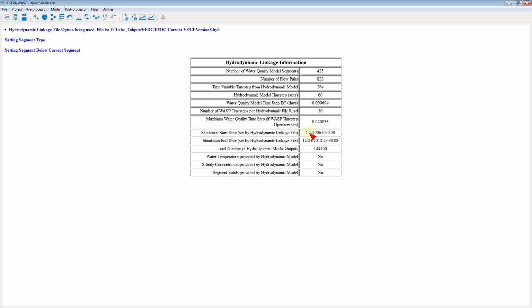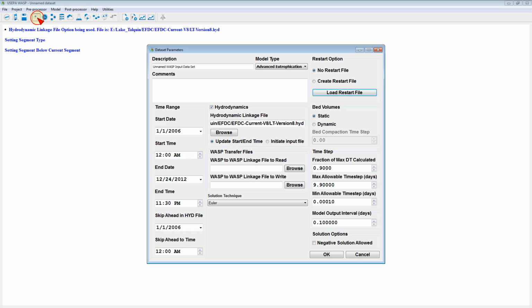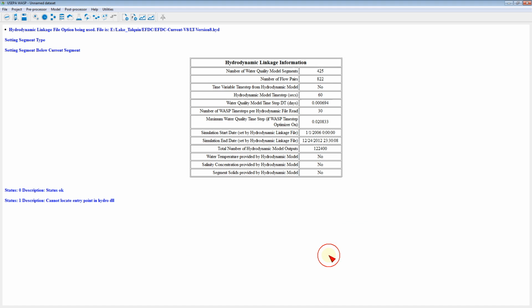The start time of the model is January 1st, 2006, and it ends on 12/24/2012. We'll simulate from there. So what I'm going to do is go in here and change my output interval. So instead of coming out almost every hour, I'm going to have it come out 4 times a day. I'm going to click OK.